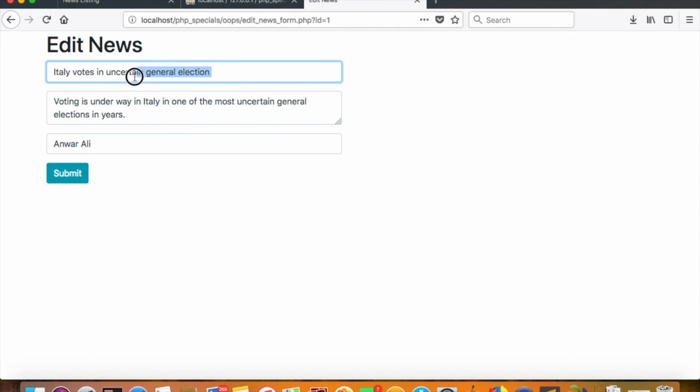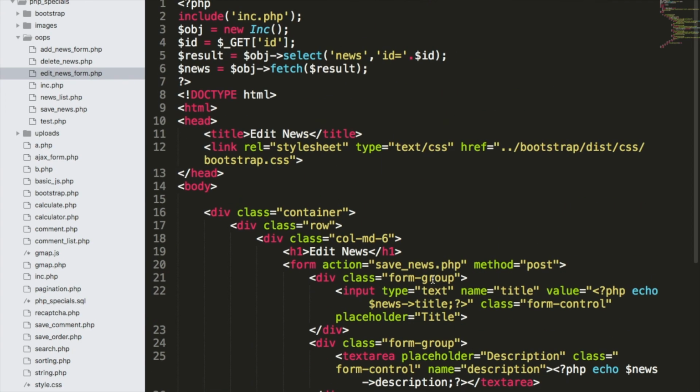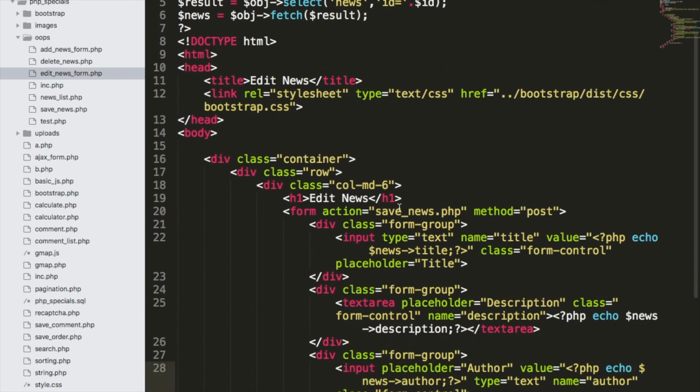If I want to change anything, for example, I need to write something like this: "Italy votes in uncertain election". I don't want "general" over here. Sorry. So if I just remove "general" from here, now it should update. Now what we can do is provide an action which is save news. Instead of save news, this is for insert, so I'll write update news for edit.